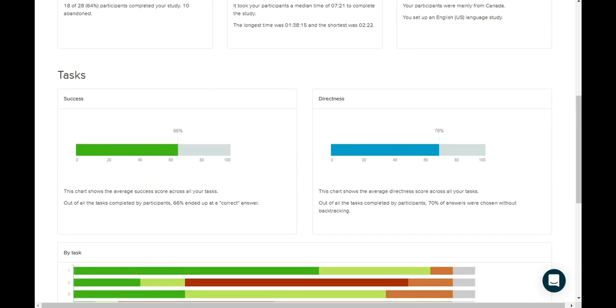Then we have a chart showing the success score for all of the tasks. In this case, basically two-thirds. This is actually fairly good, because it suggests that for the most part, two-thirds of the people coming to do the tasks we set for them got it right. Right meaning that this is where we believe the information should be, and that is where the people actually clicked. The directness score looks at people who went down the right path the first time, clicked on something, and didn't feel they had to backtrack.